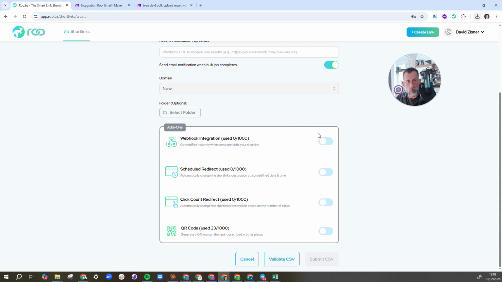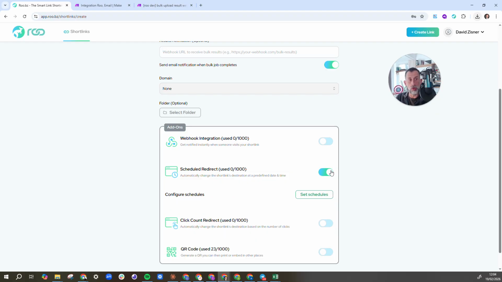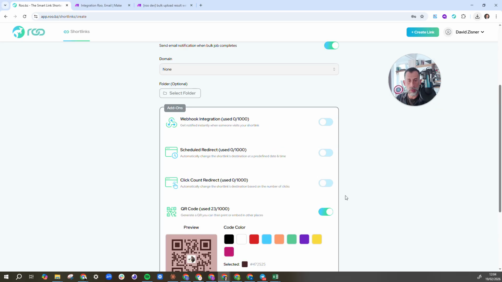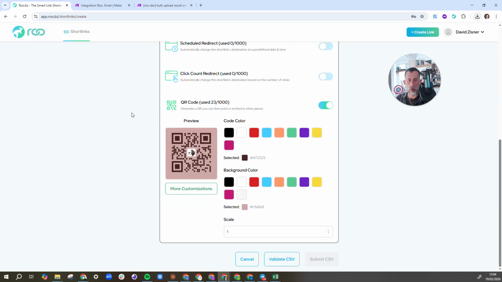And you can actually connect the add-ons and put an add-on to each of those links. So say you want a webhook fired for each one, or to put a schedule for those links. Let's say they're all webinar links that you have ahead of time, and you want to set a schedule for them. Or let's say they belong to a specific campaign that ends on a specific date. You can actually have the schedule redirect rule here, just like you do for a single link, and Roo would apply that to all the links that you're creating in bulk. The same for click count redirect, the same for the QR codes. All right, so let's turn the QR codes on, for example. And let's scroll down here.